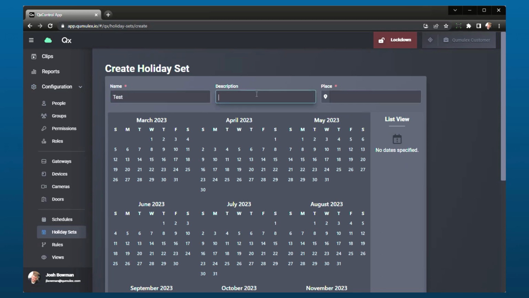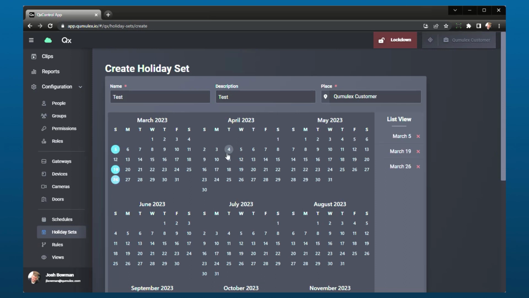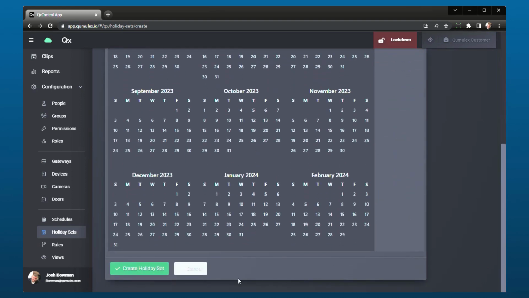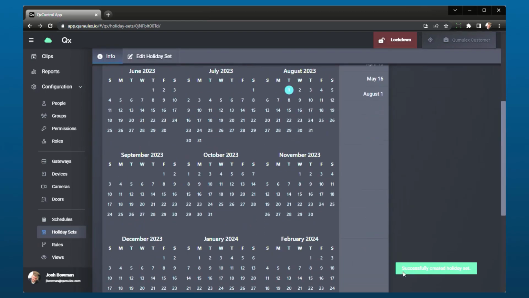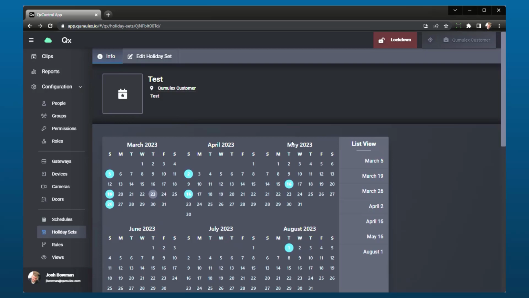We're just going to give it a very brief name and description. Just like the schedule and every other resource, it is scope sensitive. So we're going to set that at QxControl customer. And all we do is we start picking the days that we want to apply the holiday set. Just like that, you can see that those dates begin to populate here on the right hand side. Once we are pleased with our selections, create holiday set. Very, very simple to do.